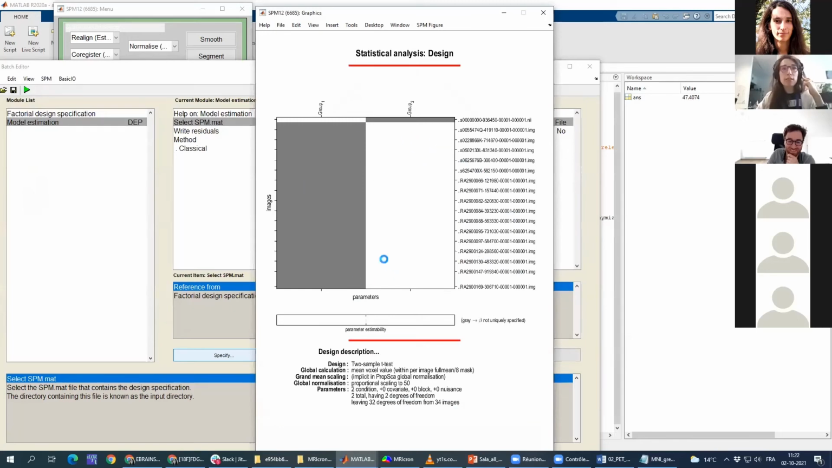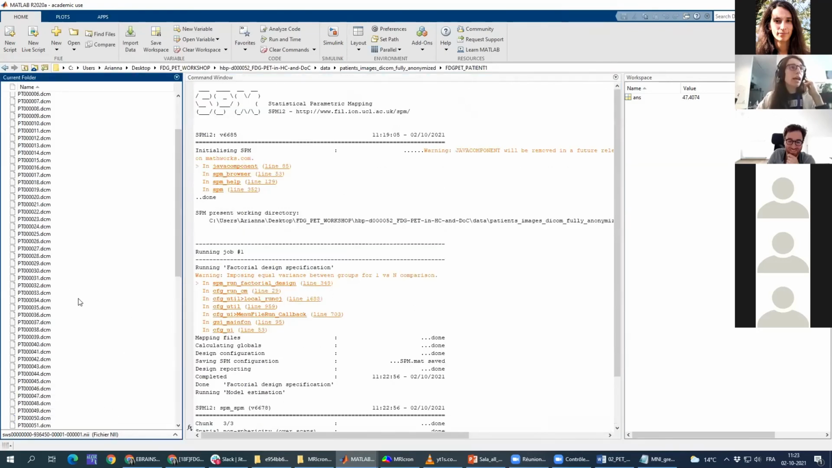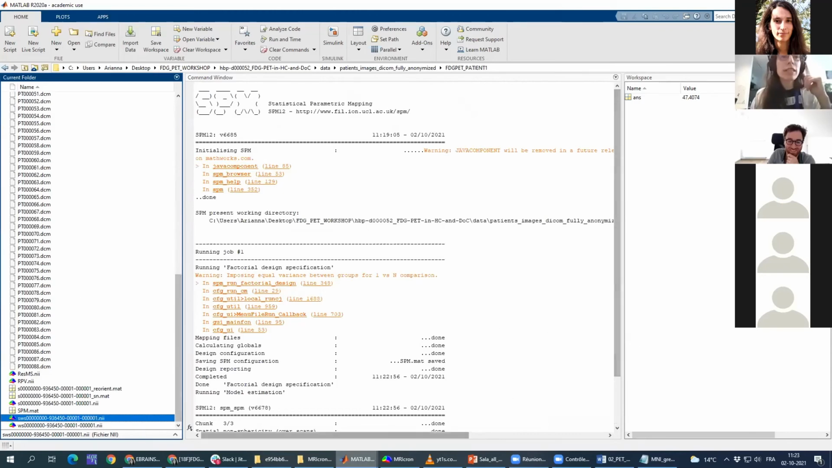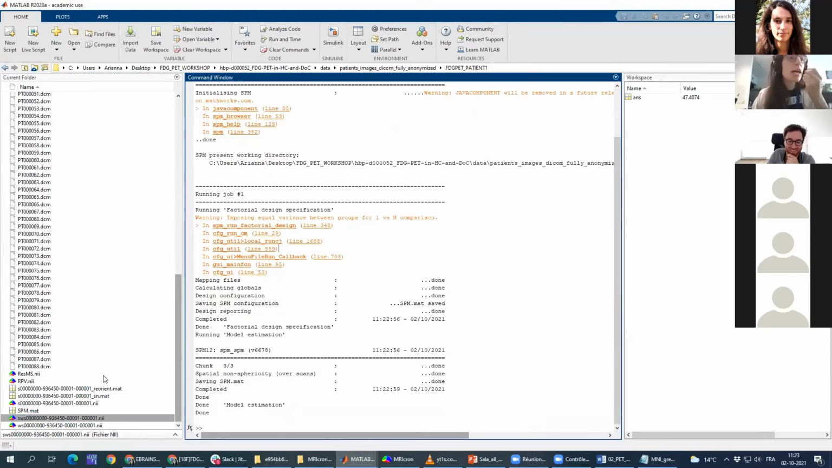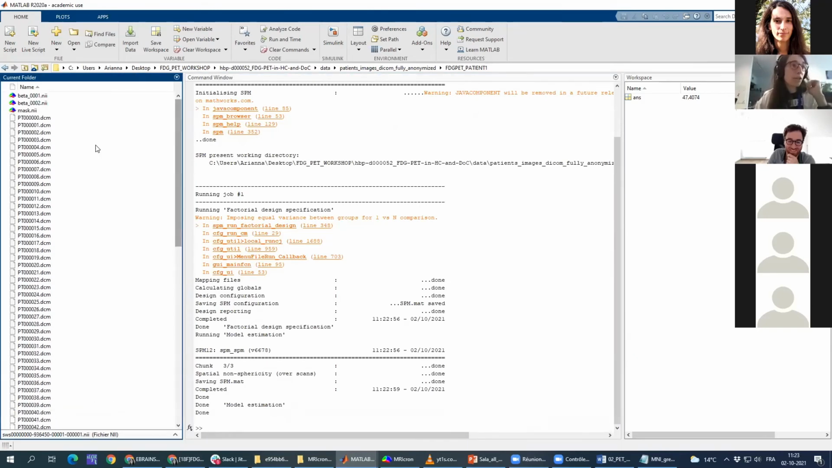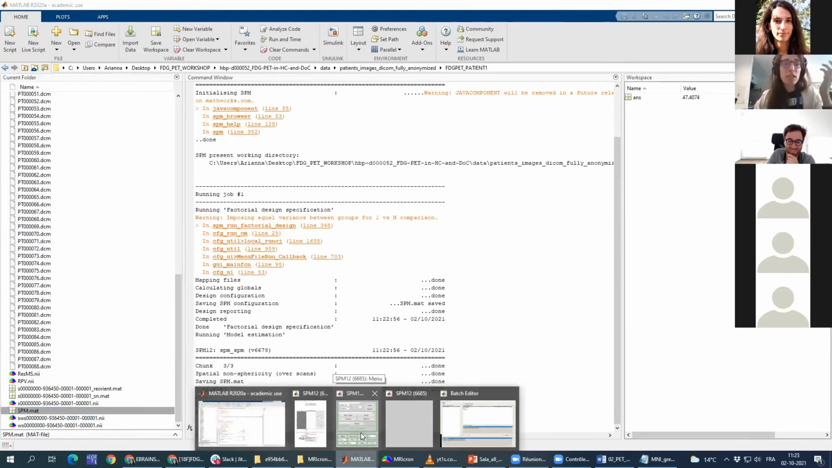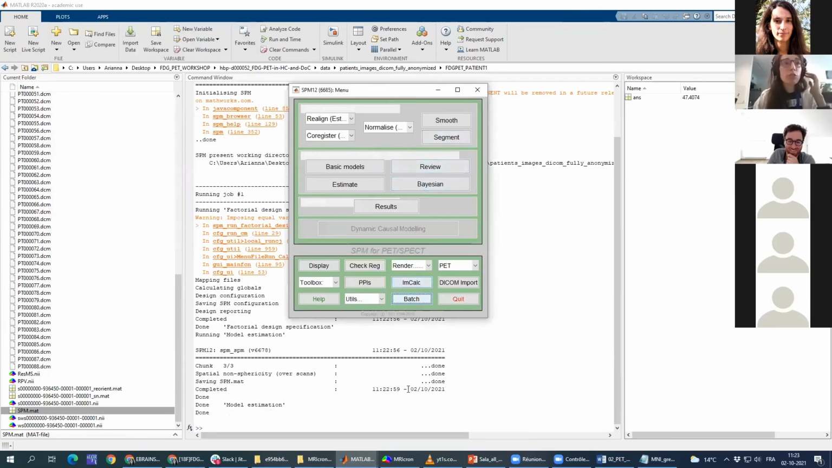Here is the design matrix. Again, we are comparing our patient with a group of healthy controls. Now SPM is estimating things, and it is done already. Great. Now we have some new files that have popped up in our folder. Jitka will tell you later what to do with these files, especially with the mask NIfTI file. For now, for the results, we just need to use this SPM mat file. This file simply contains all the information concerning the statistical comparison. We use it now to visualize our maps.